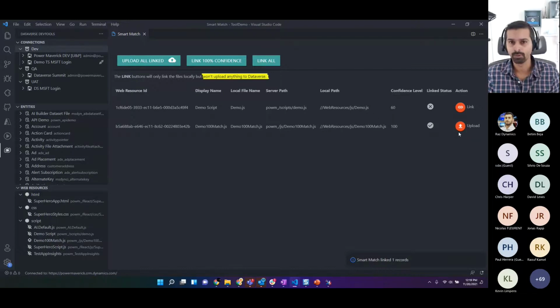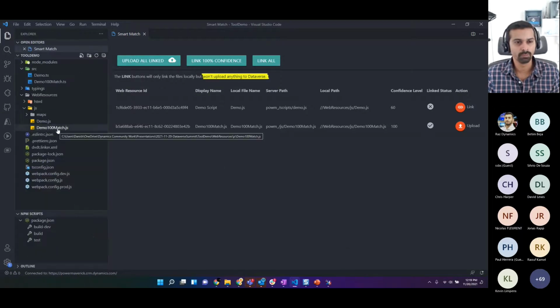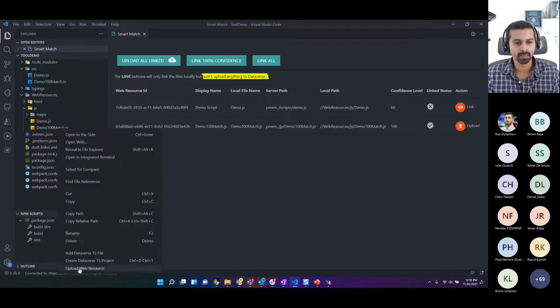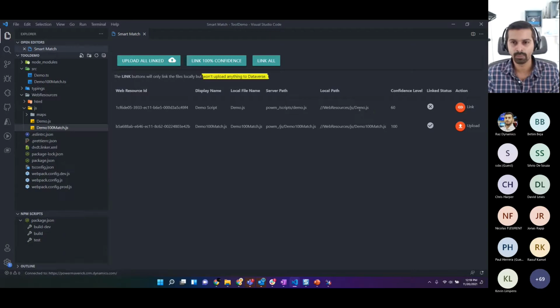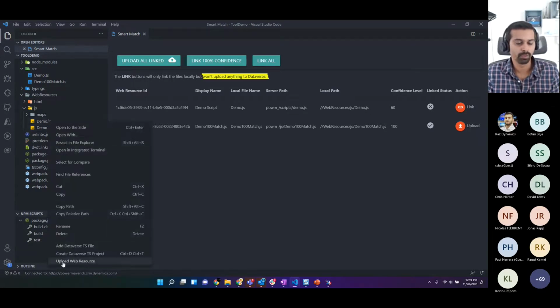Now you can either use this upload button over here, or you can use upload all if you have multiple files connected, or you can even do a one-off just by right clicking and saying upload web resources. Now let's say I've not connected demo.js, but if I right click demo.js, I can still see upload web resources. And why is that? So let's see what happens.